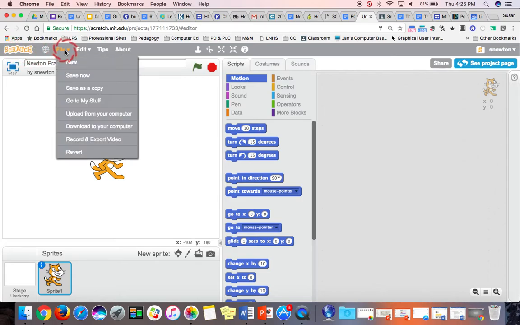Then here you have a regular menu bar where you just click on the word and a menu pops down. What I want to point out to you on Scratch is that you do need to save. Okay, it saves periodically, but it doesn't save every few seconds like Google does. So whenever you're working and you finish up a bunch of code, you want to make sure you hit File, Save Now. Okay, and that will save your work for you.